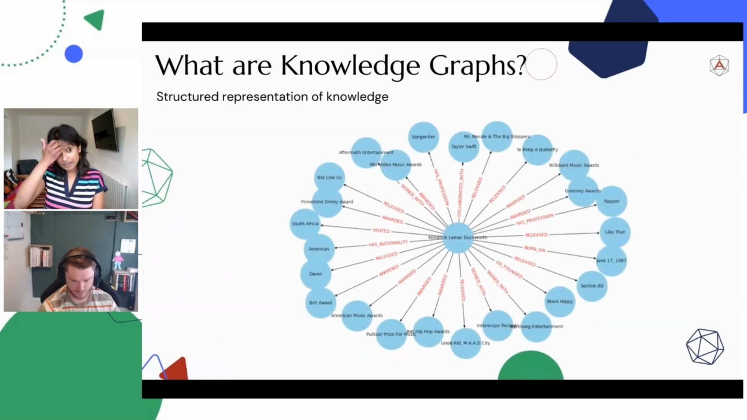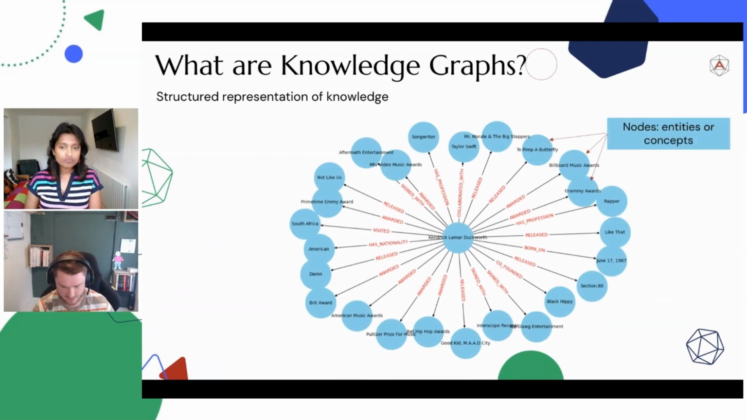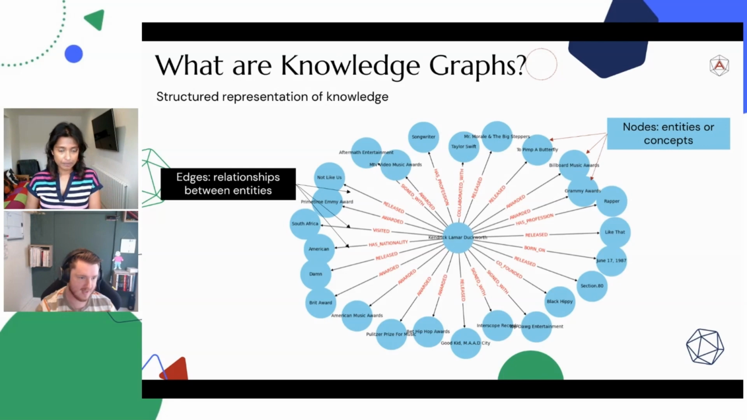So a quick recap of what a knowledge graph is. You've got a bunch of nodes and you've got a bunch of connections. The interconnectedness of these nodes allows us to traverse the graph and extract from it context or knowledge for our RAG implementation.